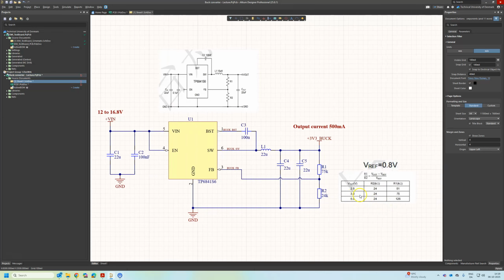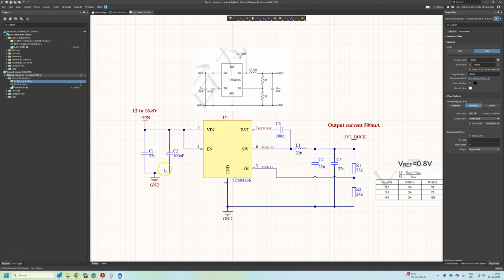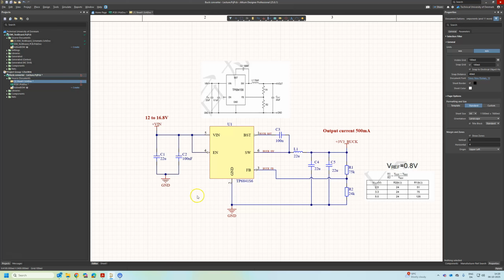Then we have the two resistors here, for which I get the values from here. If I need 3.3, then R1 should be 75 kilo ohm and R2 should be 24 kilo ohm. In our layout, you can see we have one loop here and another loop here, then the feedback loop here to the ground, and then the SW loop, which goes to the inductor, two capacitors, and then to the ground. So that's it about the schematic. Thanks.